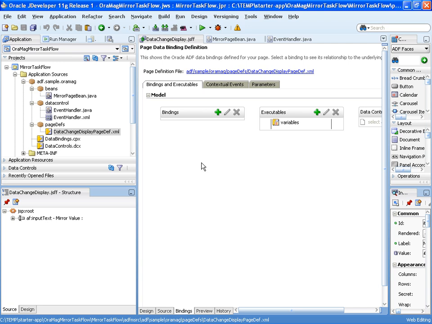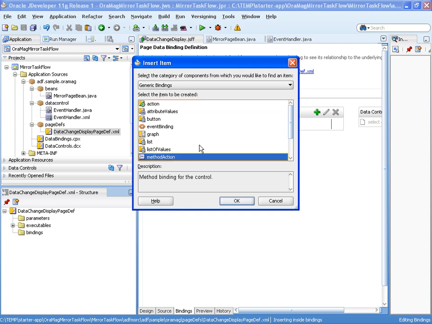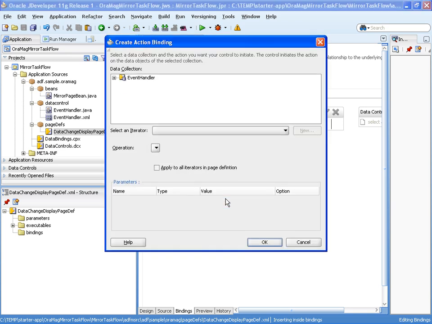and here I just click on the plus icon. This brings up the method action that I need to select. Pressing OK. And then I select the event handler.